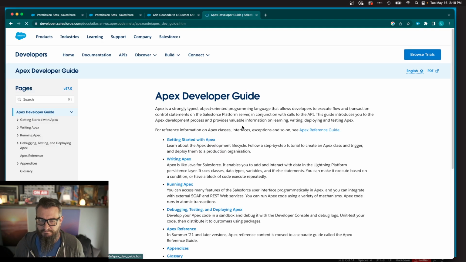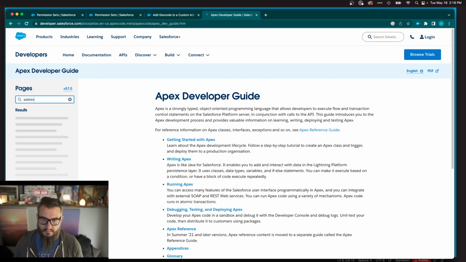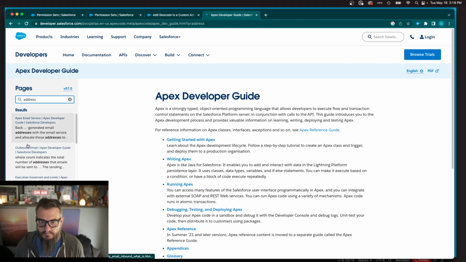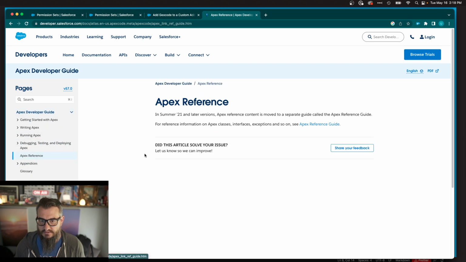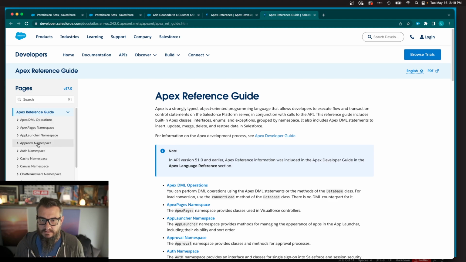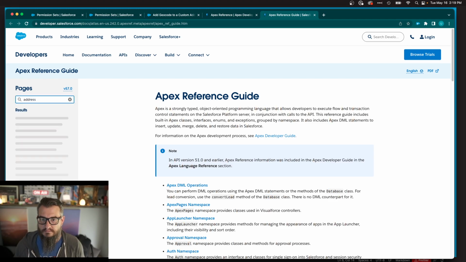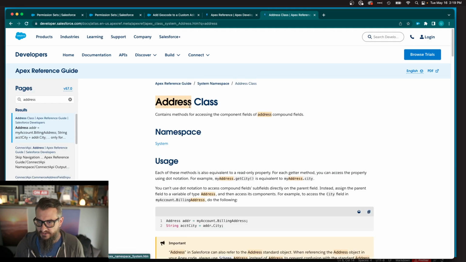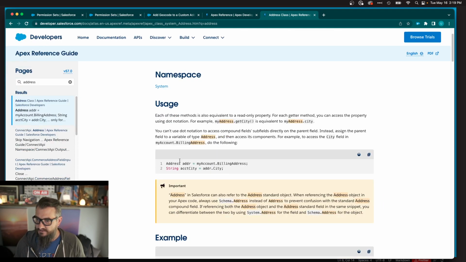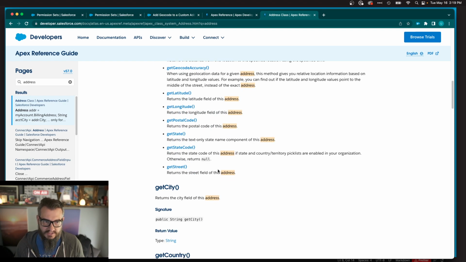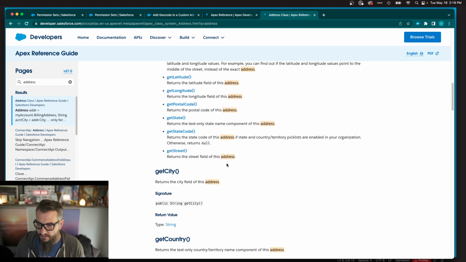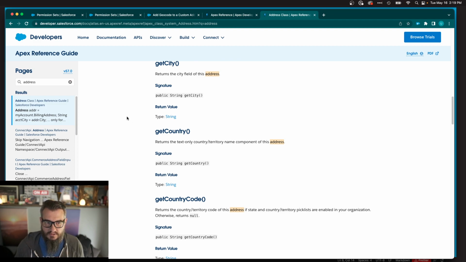And what does it say? Do we have an address object? Maybe we just need to look at the reference. Okay, address. Methods for accessing the component fields of address compound fields. So there's an address.city, address methods, a lot of getters. I don't see any setters, so I wonder if we can set these values in Apex.